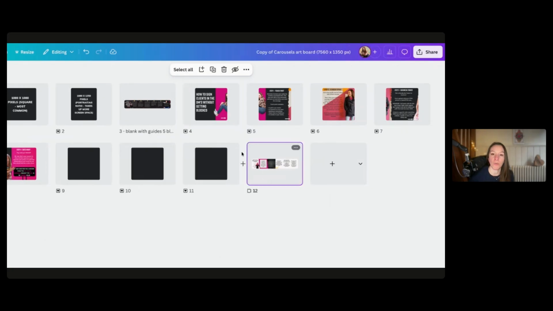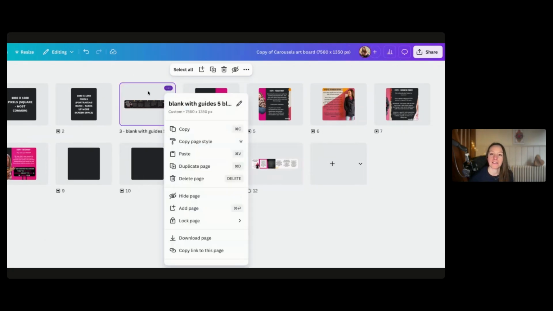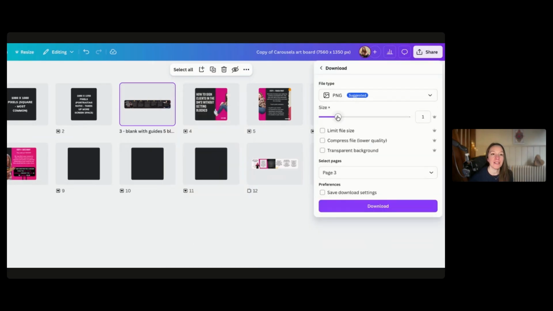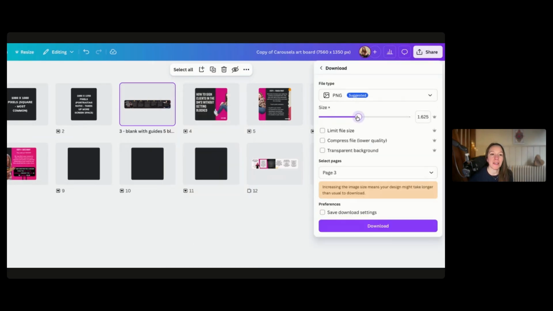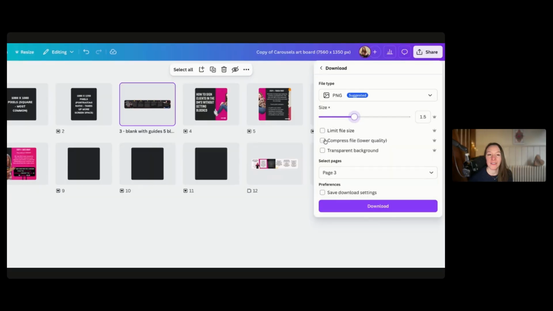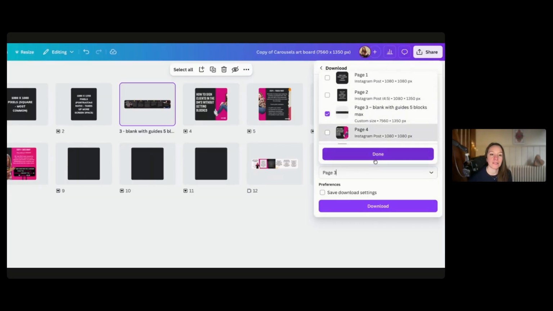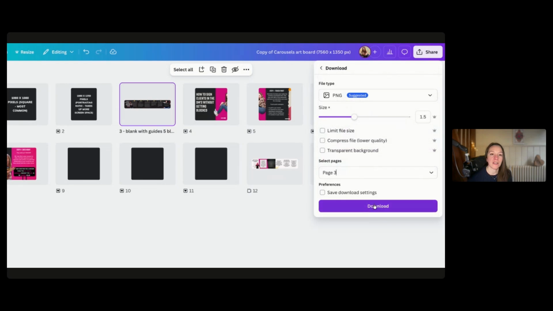In terms of what we do next, we are going to take this and download that specific page. We're going to make it nice and big, maybe 1.5. That might be too big. We might need to compress it. Let's see how we get on. And we're going to download it. And then I'm going to stop sharing for a minute. So there we have it. That is how you create a carousel post.